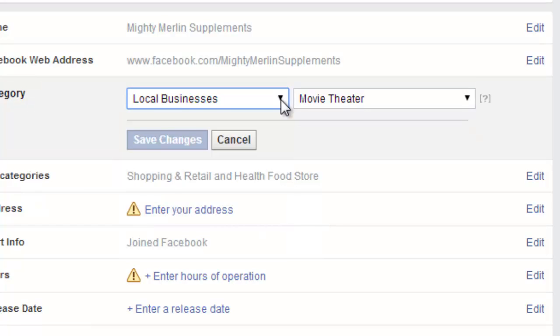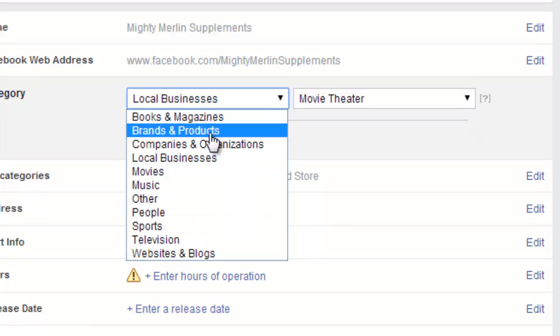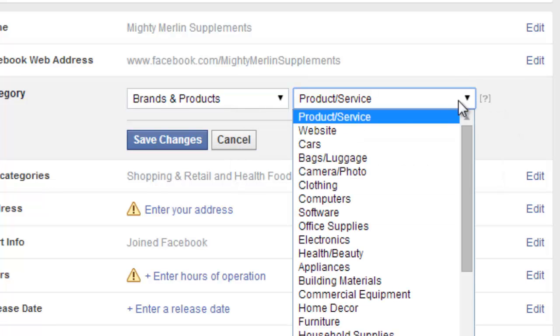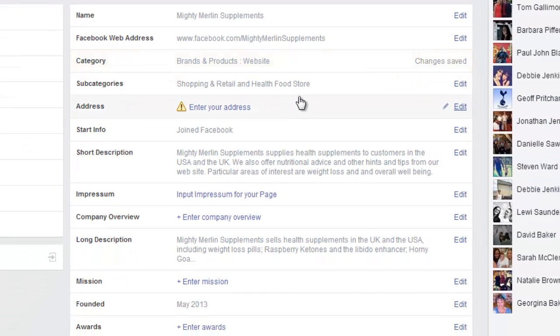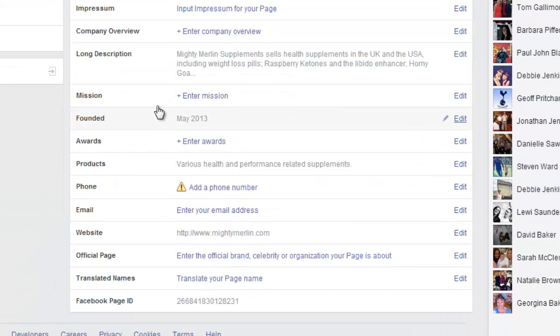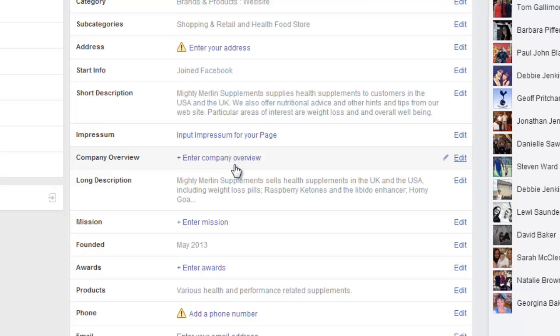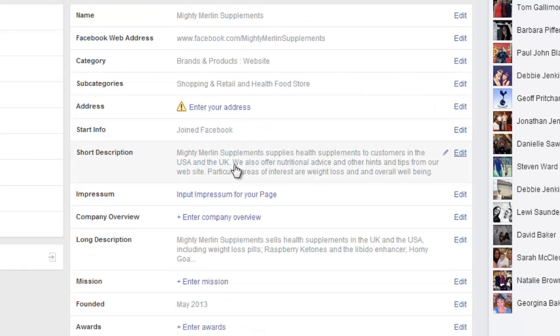So we could change this from a local business to a brand or product, and then I would have to say it's a website and save changes and see if my options change. Yeah, look, there's a mission statement, information about my products, but the stuff about parking is gone. And can I fill in an address? Yeah, I can still fill in an address. But anyway, I think I've made the point. There are differences in the information that you can fill in according to the page type that you choose.